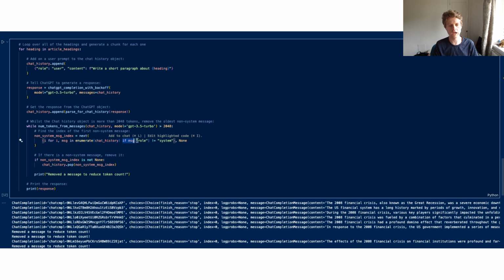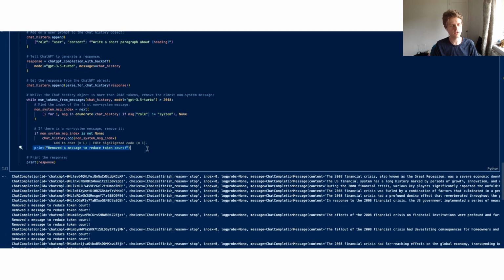We're finding the index position by using this enumerate, which gets us the index. And we're only getting the index for one that isn't a system message, because we want to keep the system message. Now we've put a nice print statement here, which says remove the message to reduce token count. And we've also got the response.